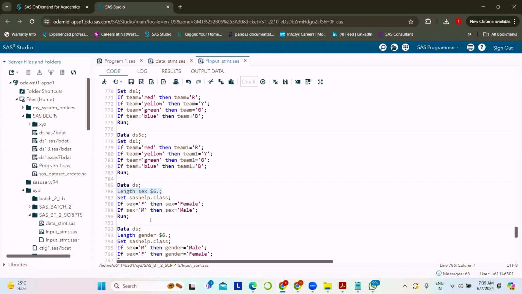Why are you using length here? Just to be on the safer side, so that this won't exceed 8 characters. Even if it has 8 characters, there won't be any problem. If I don't mention length here, it'll take female and male.